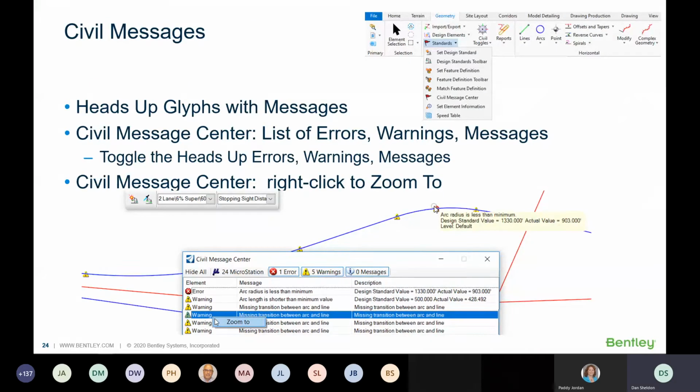So another tool we have would be the Civil Message Center. Again, if you've applied information such as design standards to your alignments, you've specified the design speed and the different criteria that's associated to a particular alignment, you'll notice that certain glyphs will show up along the alignment, indicating that there is information there. You'll even get red X's indicating that a particular item does not meet the minimum requirement of your design requirements.